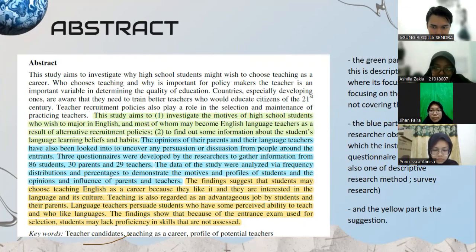I already highlighted the abstract here, where the green part is the aims of the study. The green part proves that this is a descriptive text because it's focusing on what and not on the motives, not covering the why. We can see that the study only investigates the motives, but not the why, of the high school students who want to major in English.